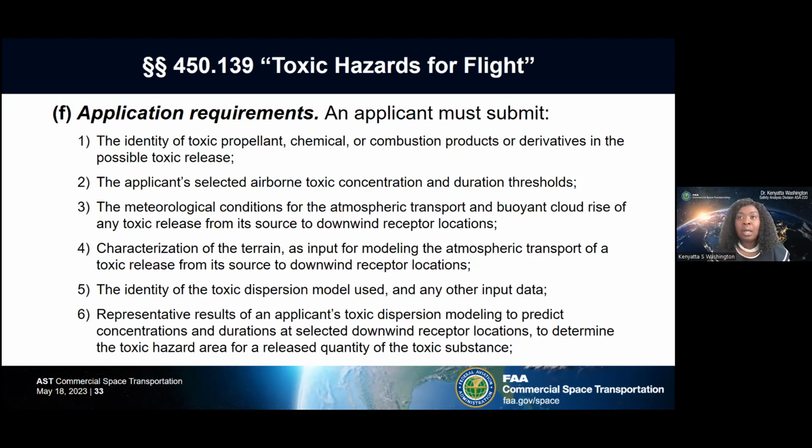Number two, the applicant's selected airborne toxic concentrations and duration thresholds. And again, I mentioned the AEGL level, so referring to the EPA toxic concentration so that you can know those parameters for each of those propellants that are on board.